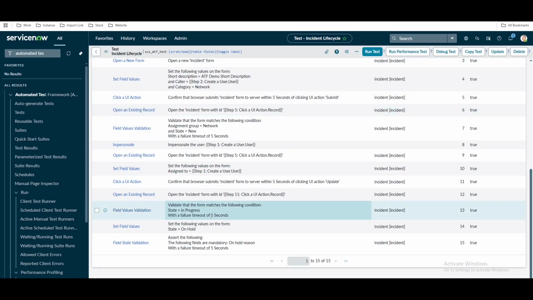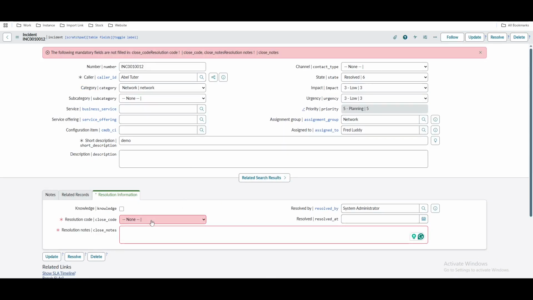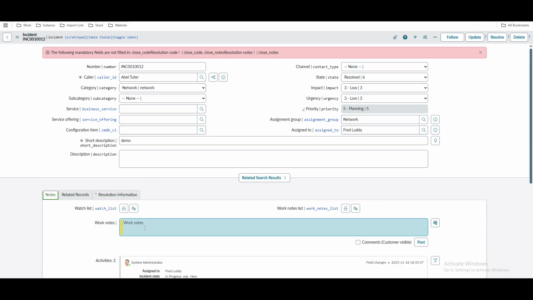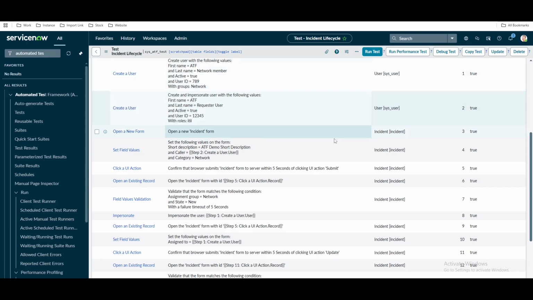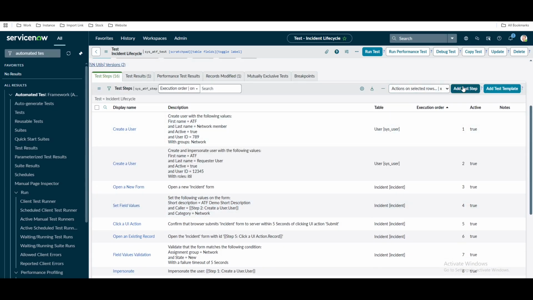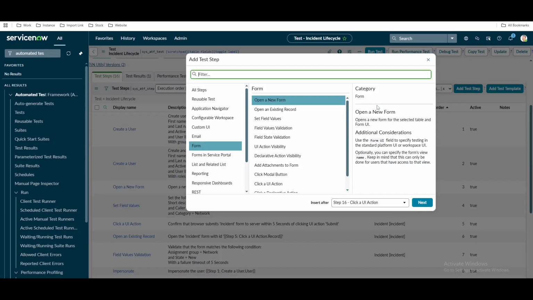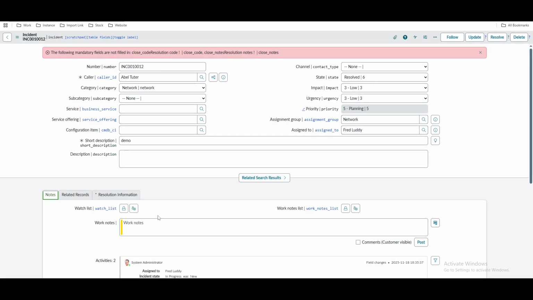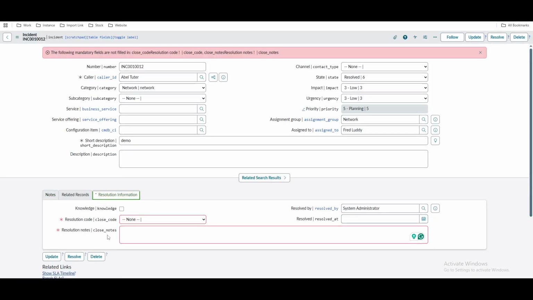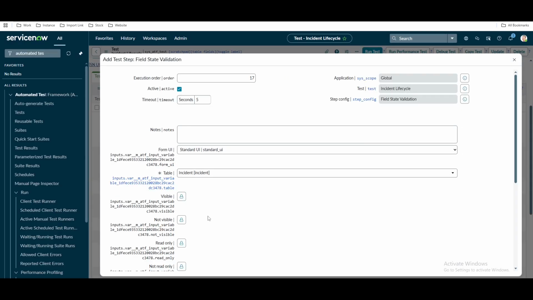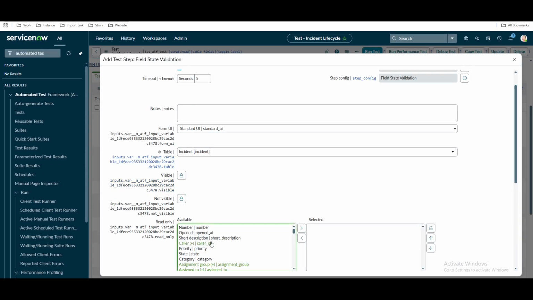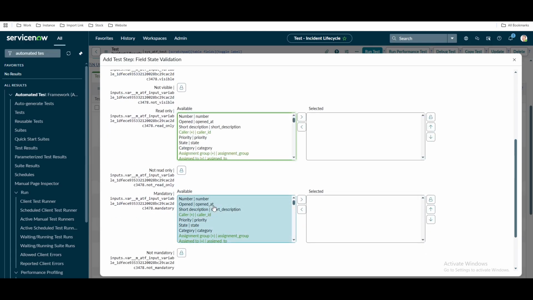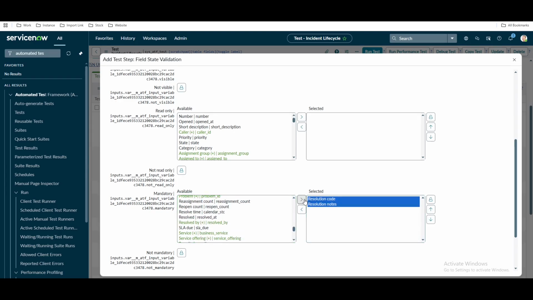Once we click this submit button, as I said, these two fields should be mandatory, called resolution code and resolution notes, and the work notes will also be mandatory. So we are going to validate that. We'll click here, add more step, and then do the field state validation, click next. We are going to validate whether resolution code and resolution notes both are mandatory or not. So we go here and select under mandatory: resolution code and resolution notes.